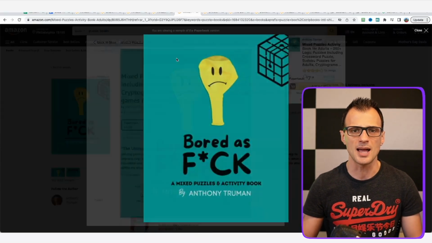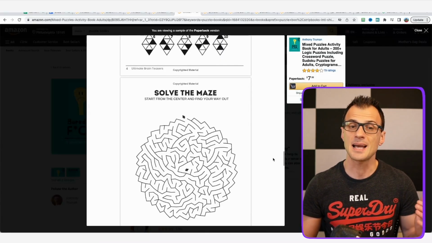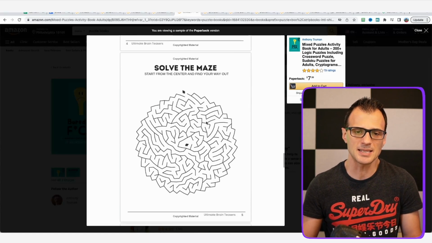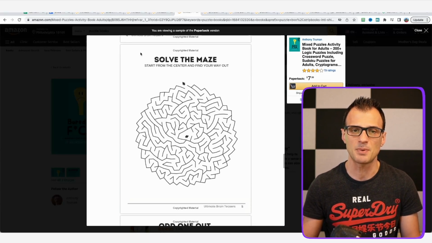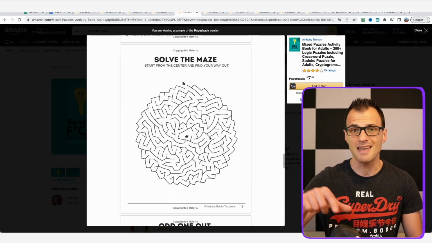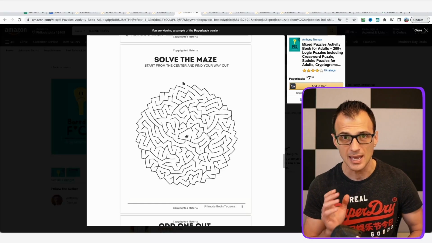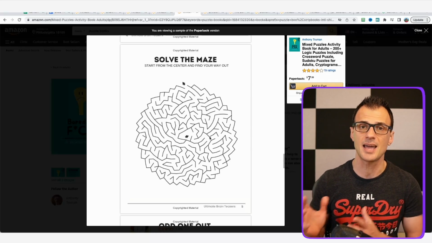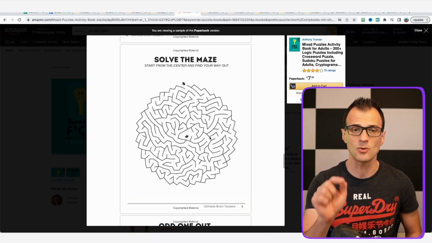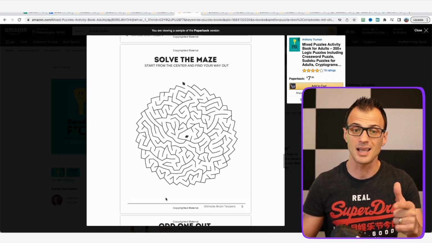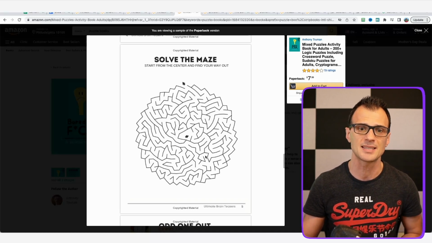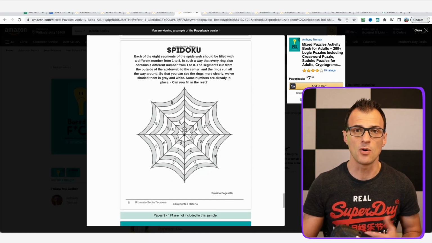Let's take a look inside this book. Some of the puzzles are very simple and basic, like this one, solve the maze. These puzzles can be automatically generated. I'm going to show you in this tutorial exactly how this works, how you can automatically create books like this, with all of these mazes and other examples of low content.